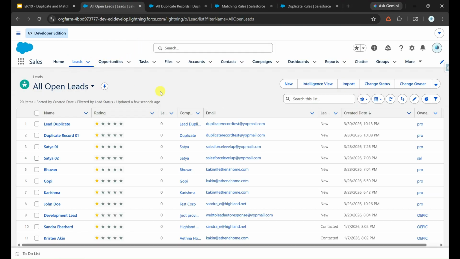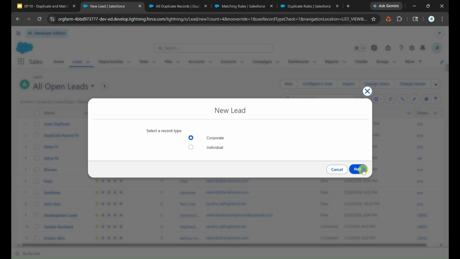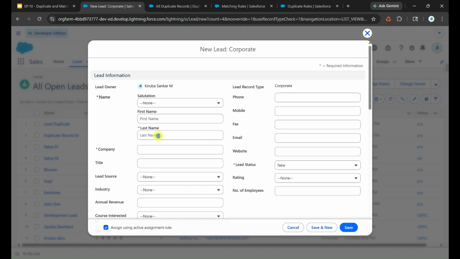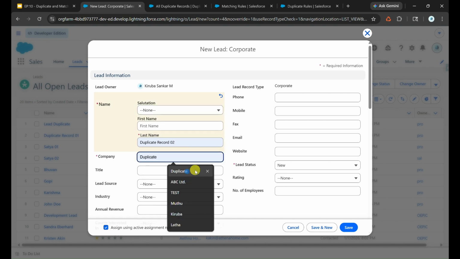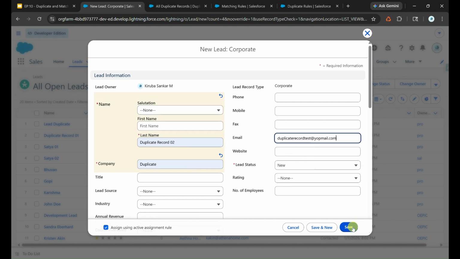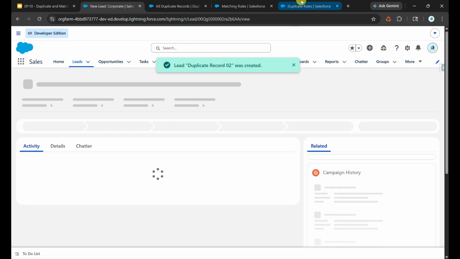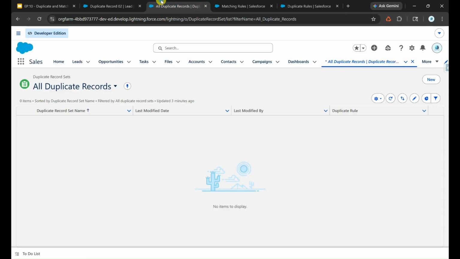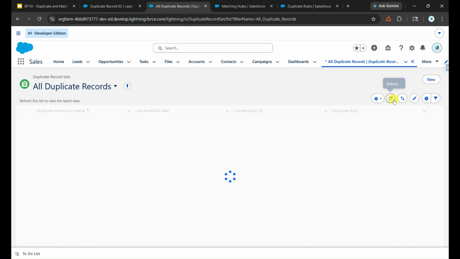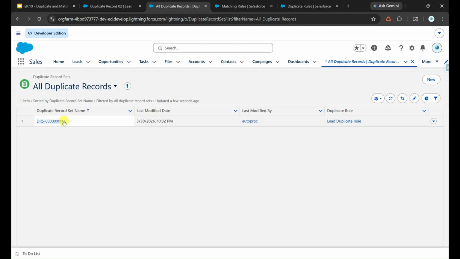Now let me create one another duplicate lead record. So let me copy this email address. Next, let's say duplicate lead record 2, and I'm giving the same email address and I'm saving it. So here you can see the alert is coming up, but let's say I'm ignoring this particular alert and I'm creating a duplicate record. So as this particular report option is enabled, right, Salesforce will be tracking it under this duplicate record set object. So if I'm refreshing over here, you can see a record has been created.